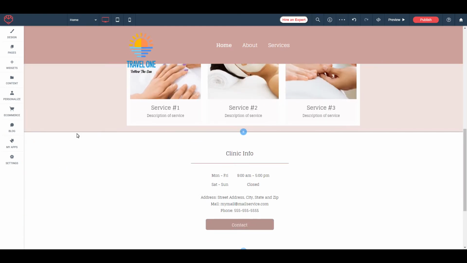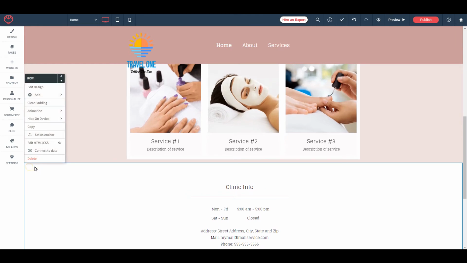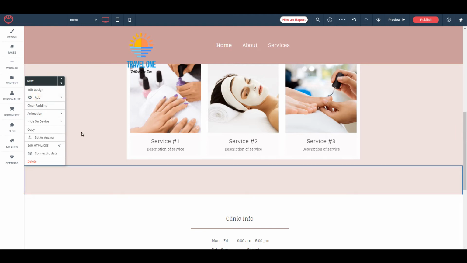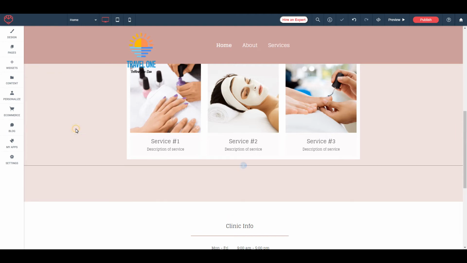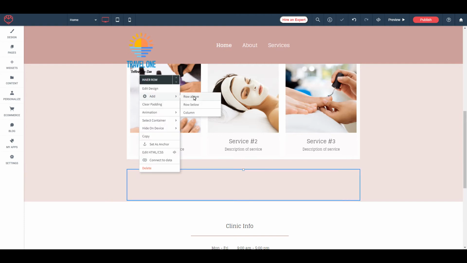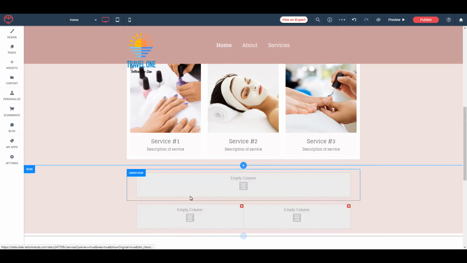Let's add a row above this one. Add a row above. We have a row, but we can actually add an inner row. So if we go to row, add inner row, this now becomes an inner row. You may ask, what's the difference? Now the thing about this is that you can actually now add a row above. So that row is now another inner row within the row.